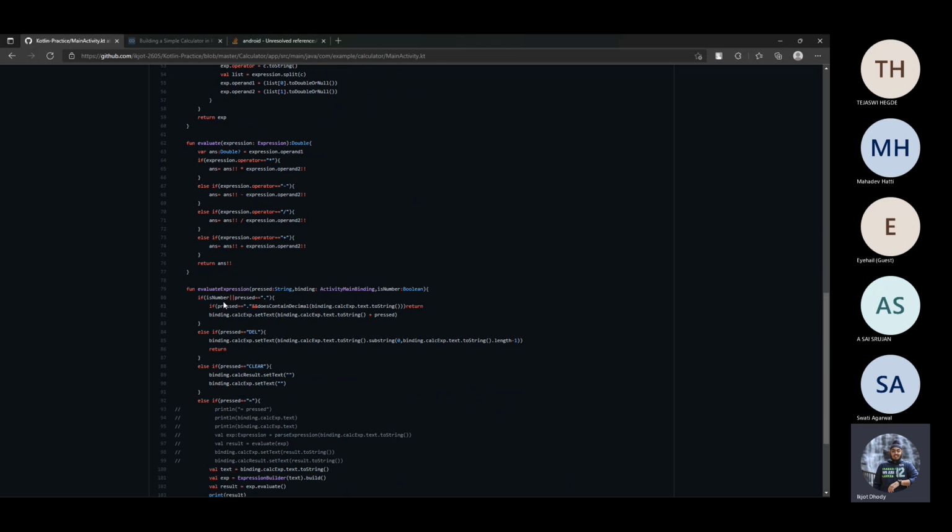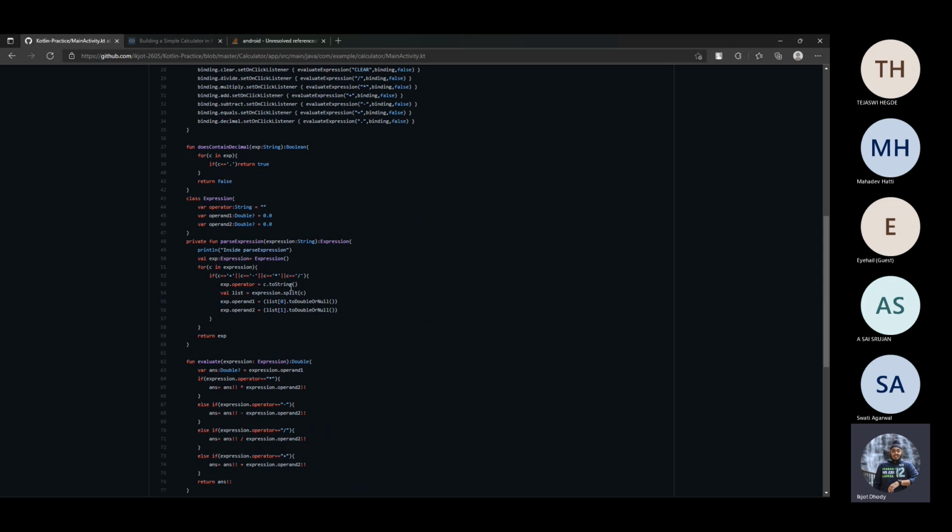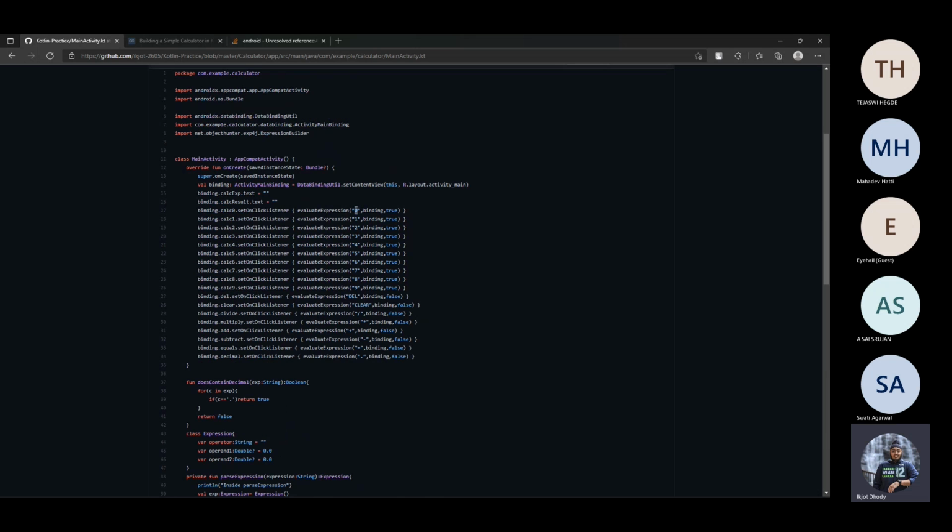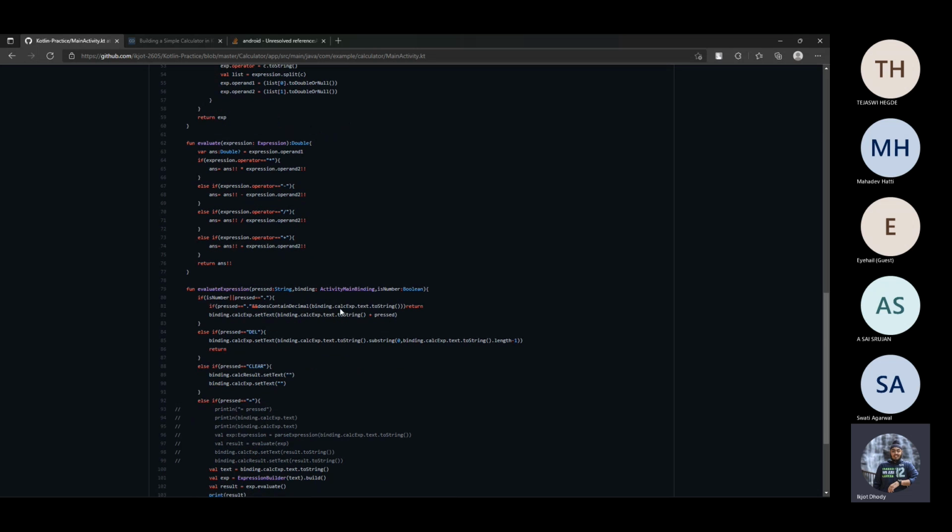So if the button pressed is a number, or if it was a decimal, then we just add it to our expression. So we go to our expression text view, and we set the text to whatever was there before plus the pressed string. Suppose we press 0. So the pressed string will be 0, and the 0 will be added to whatever the expression was before this. For example, if it was 144.5 and we press 0, it will become 144.50, and that's what we're doing here.